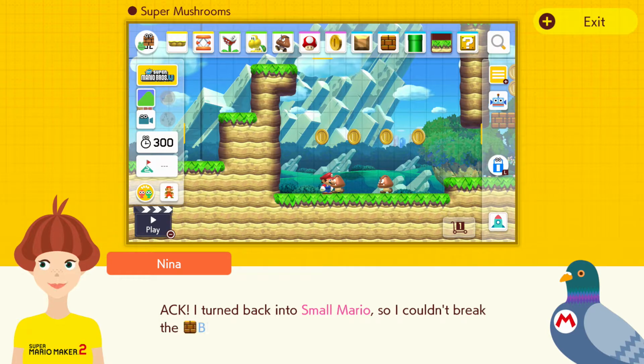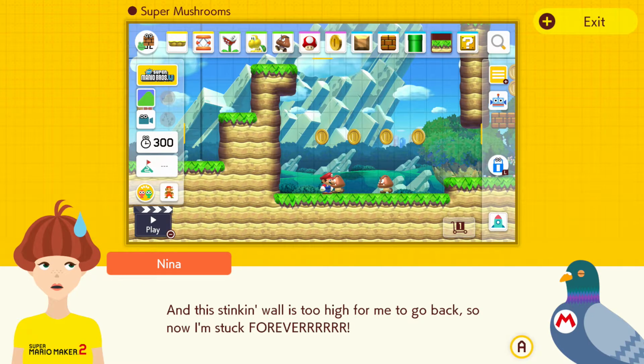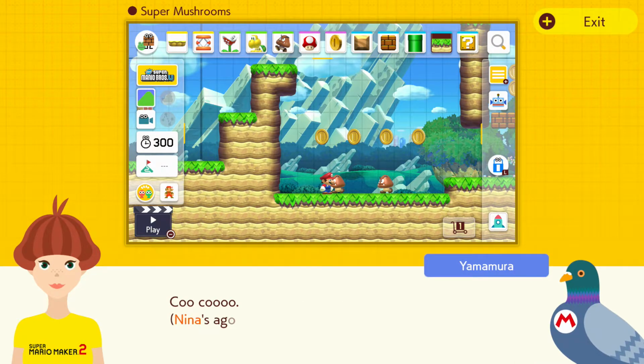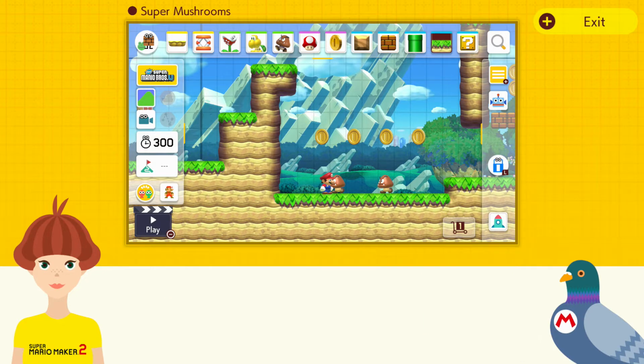I turned back into small Mario so I can break the block. And this stinking wall is too high for me to go back, so now I'm stuck forever. Nina's agony while entertaining is precisely why it's important to avoid creating areas that trap players.